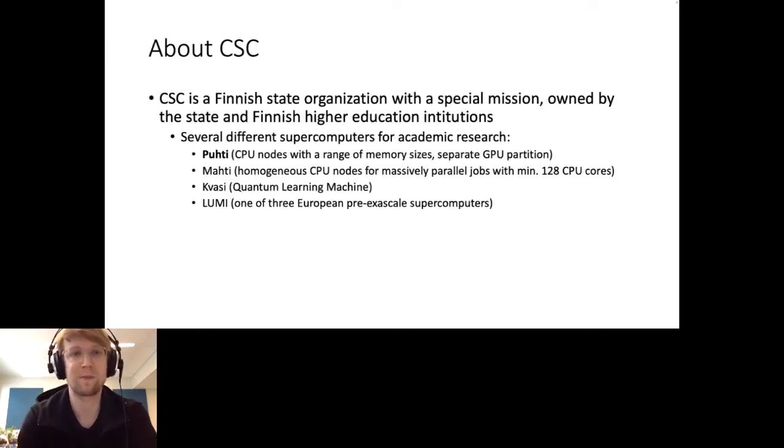So first of all, I would like to start by telling what CSC is, since I think probably very few here know what it's about. So CSC is a Finnish state special organization or a special company that is owned by the state and the Finnish higher education institutions, meaning universities and universities of applied sciences.